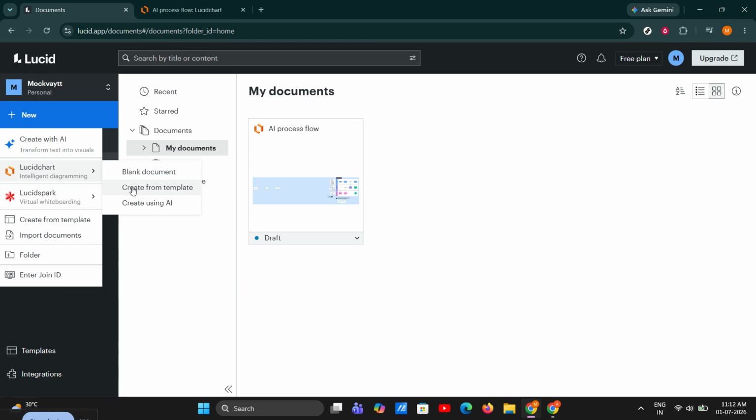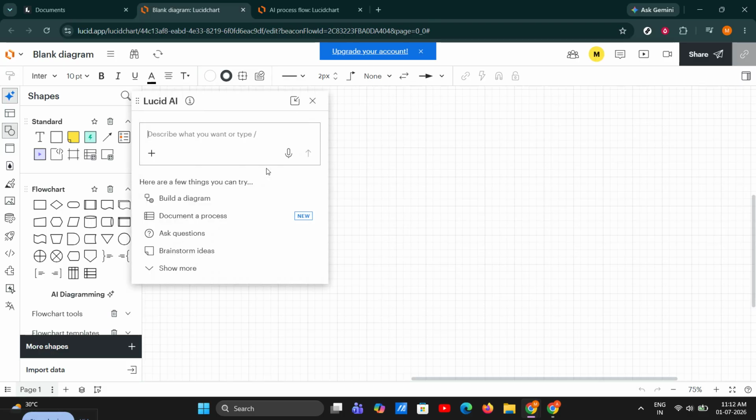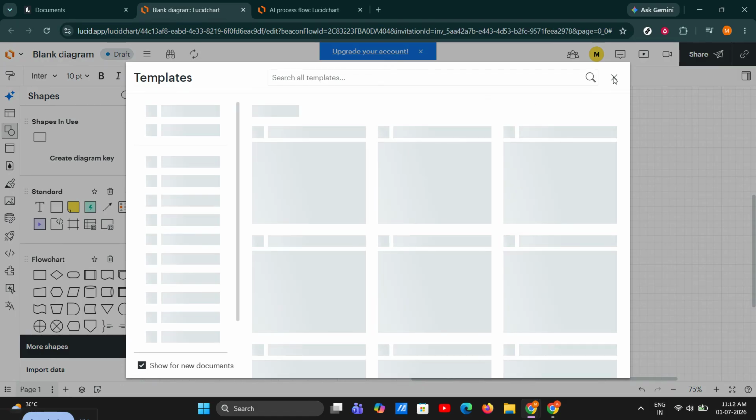Once your new document opens, you'll see the editor. On the left side, you'll find the shape menu. This is where Lucidchart stores all the blocks, symbols, and diagram elements you'll use. To add a shape, simply click and drag it onto the canvas. You can drop it wherever you want, then move it around until your layout starts to take shape.